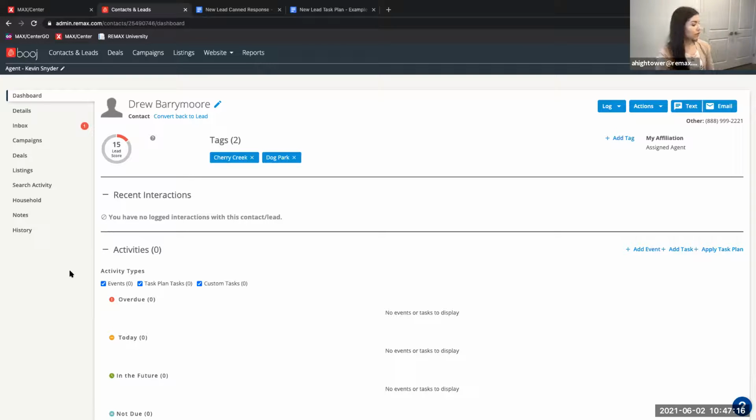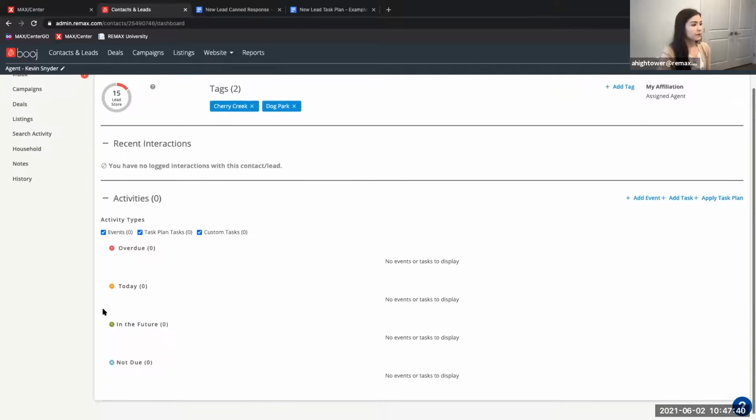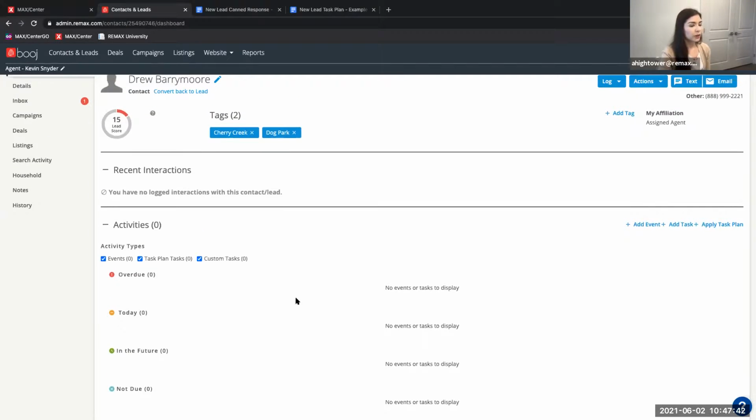Next, let's go over tasks and task plans. So when you have a new lead, again, there will likely be several tasks that you need to complete. So you can start adding these to ensure that nothing slips through the cracks, you don't miss anything, and you really stay on top of it. So this could be as simple as a follow-up call, and you can add these one by one here on the dashboard. You can add them one by clicking add task.